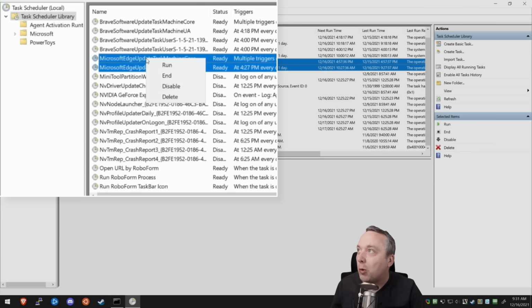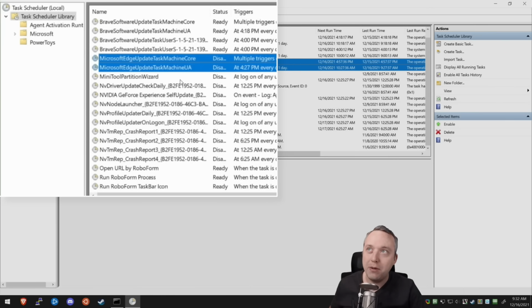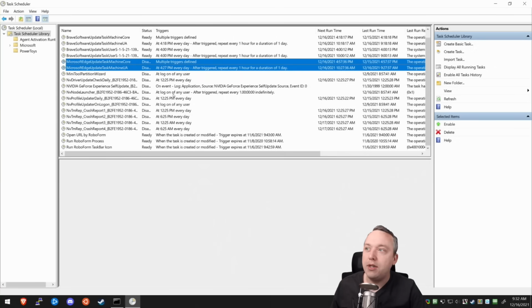Here we got some old Edge stuff. You're never going to get rid of Edge. It's just one of those things. I've showed people how to uninstall it, but as soon as you do an update on your system, Microsoft's going to reinstall that every single time. And then Brave, I do use a lot, and I do want that updating.